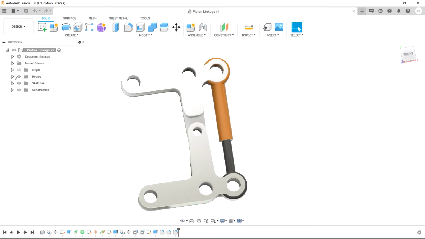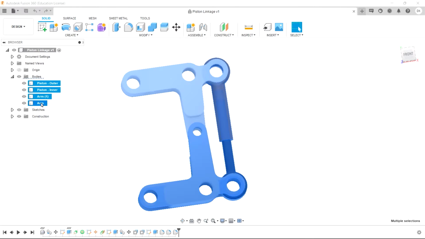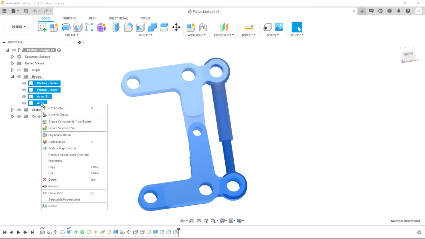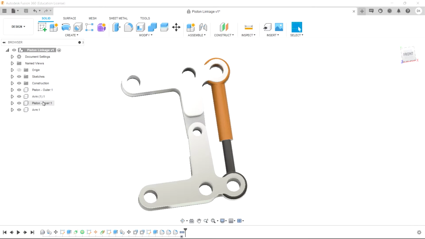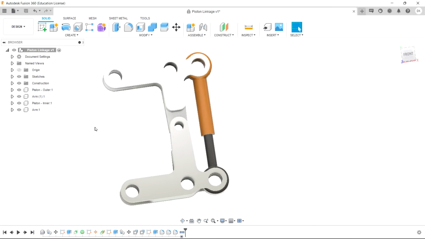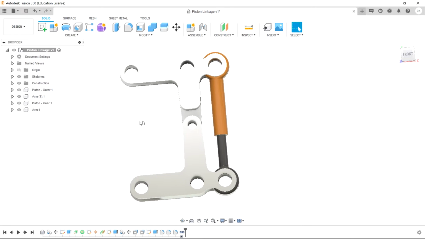Okay, first thing to do is to open up the body folder. And I can see that we've got separate bodies, but we need separate components because we need to be able to connect the components to add motion. I'll select all of these by left-clicking on the top, pressing Shift, left-clicking on the bottom, right-click, and create components from bodies. Now I've got these four components. These I can represent or add motion to.